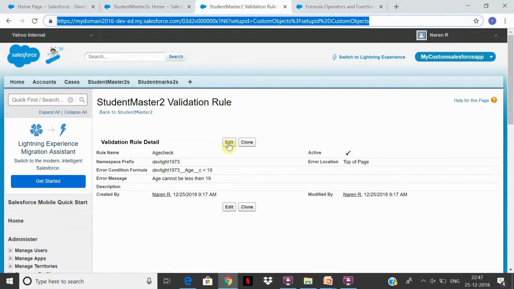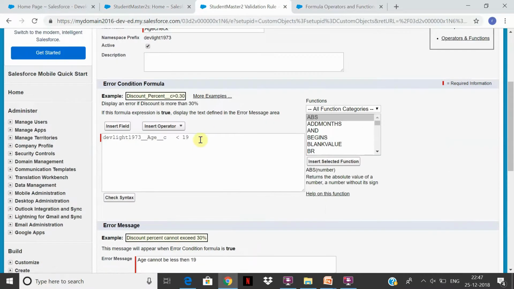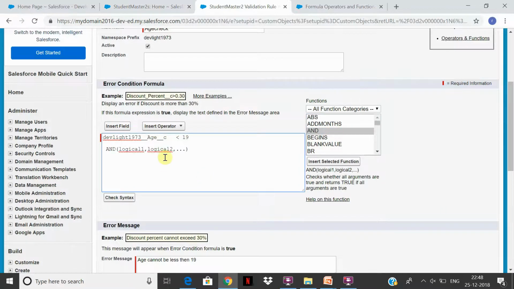So let's go back to the validation rule. There are some other operators. Now this will go into an AND operator. Let's add an AND. Let's build the expression. So let's put the first condition here. Let's put this over here.